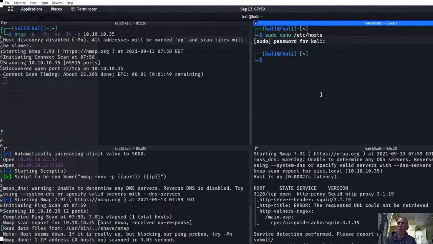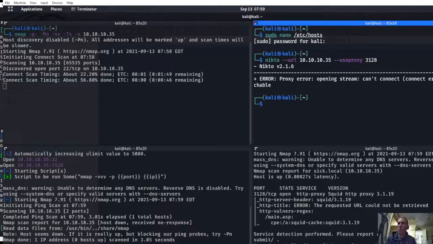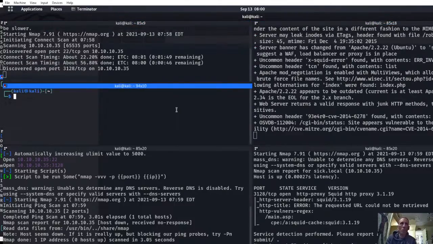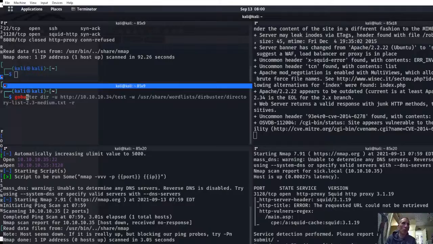Now we know we're going through a proxy, right? So we can do a nikto scan. We can do a -url 10.10.10.35 -useproxy 3128, I think it is. Is that how you do it? Okay, useproxy 10.10.10.35 3128.